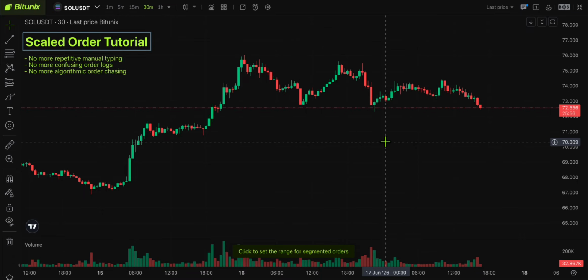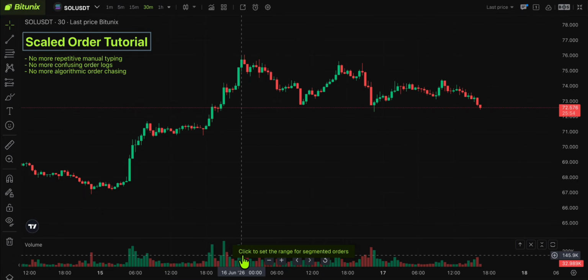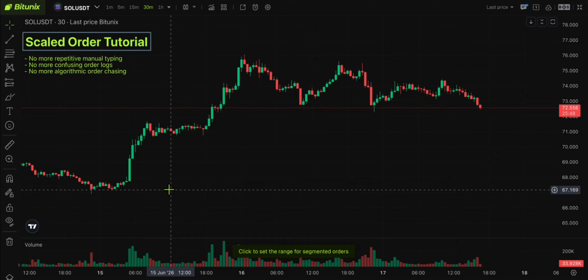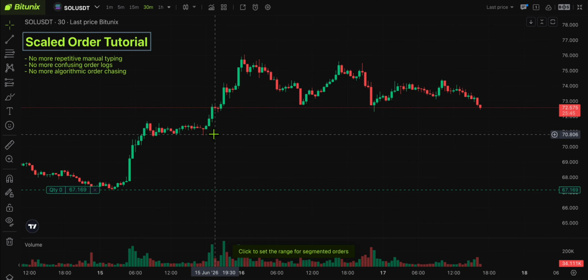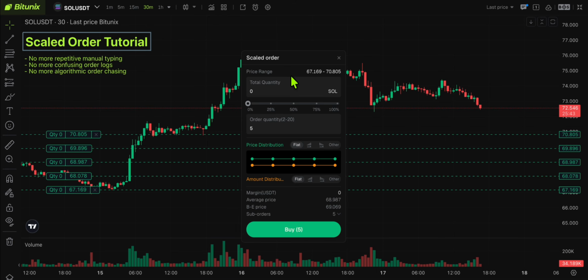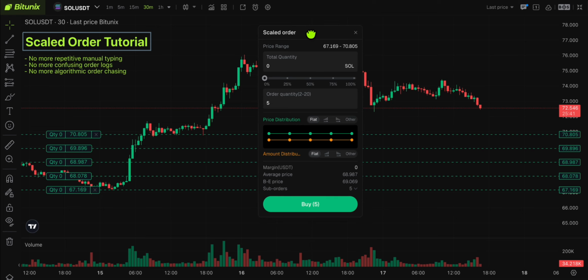Immediately, you'll see a prompt saying, "Click to set the range for segmented order." Just click the lowest price and the highest price of your target zone, in this case, 67 and 70. And there you have it. The detailed settings panel pops up, and you can already see a visual preview of your order grid right on the chart. Now, let's customize it.